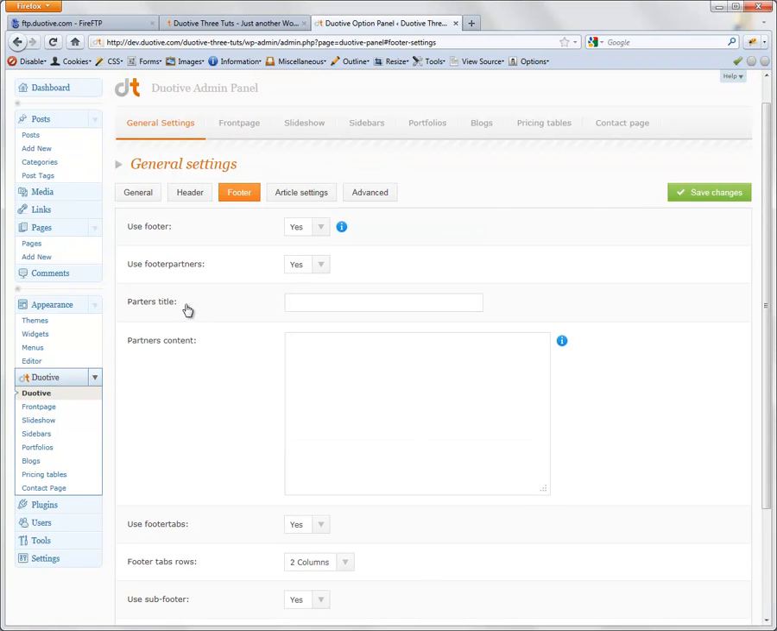So let's continue with setting up the footer partners. So make sure it's set to yes. Partners title, we're going to add our partners. And the partners content, if you hover your mouse over the info icon, a tooltip will appear with the correct syntax for the shortcode. So we have partner, let's type it in, partner, logo, and link.